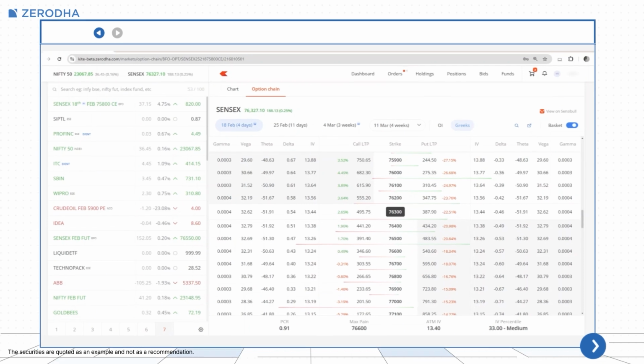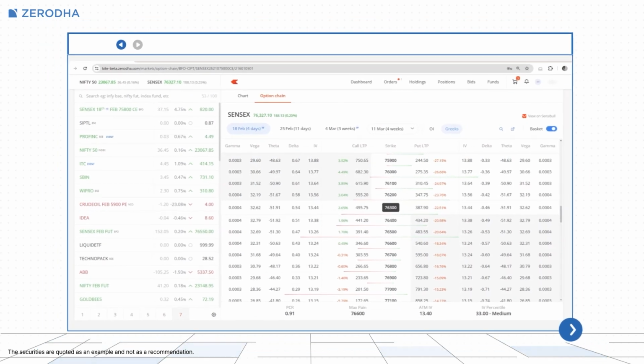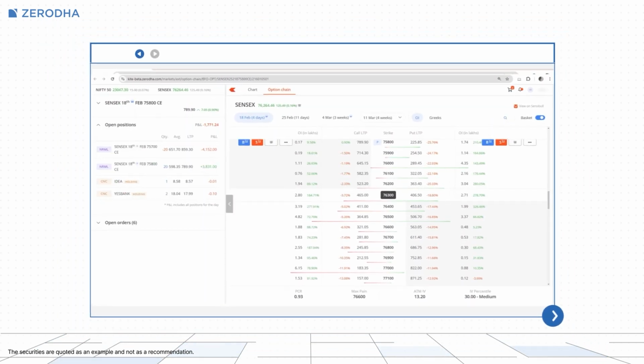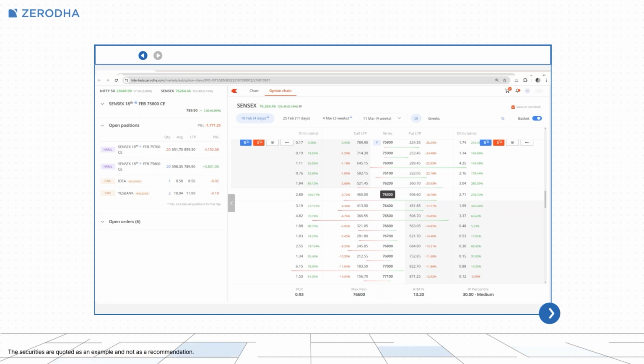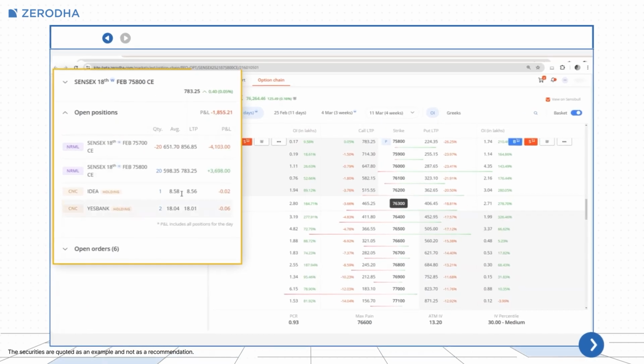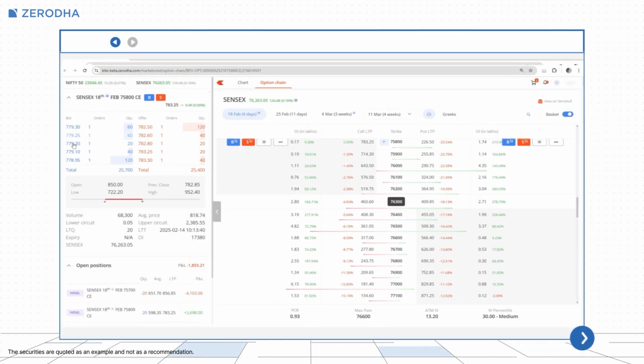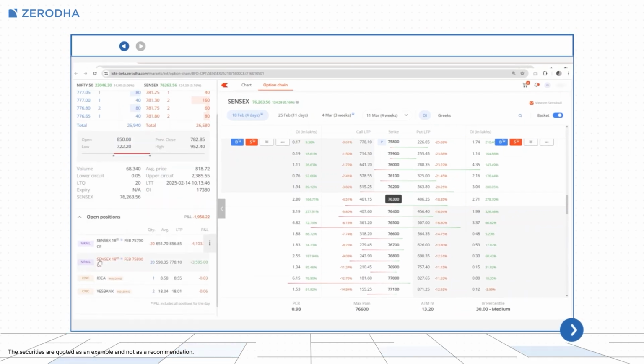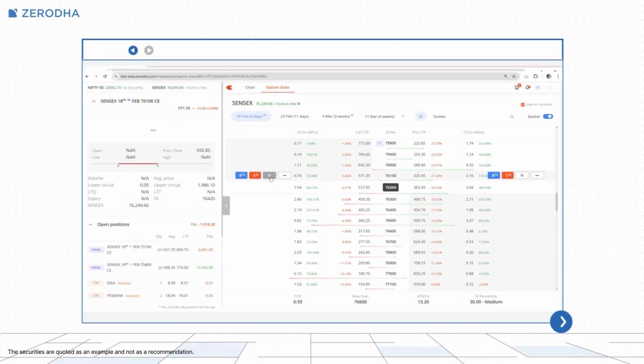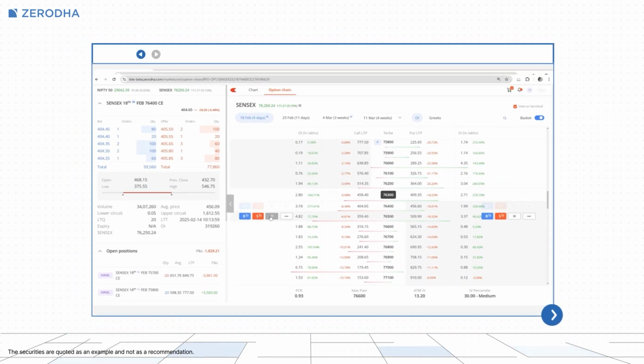And if you need a bigger view, you can open the option chain in full screen by clicking on the pop-out icon. In full screen mode, you'll see a left side panel that shows important trading information in one place: market depth, open positions, and open orders. You can load market depth of any strike price by clicking on Show on Sidebar icon.